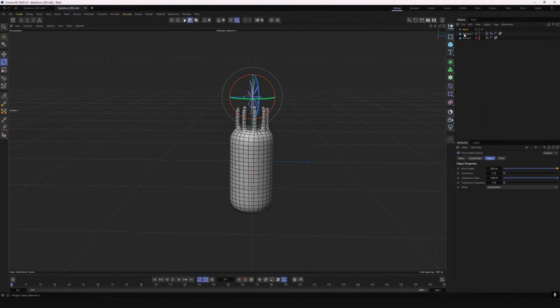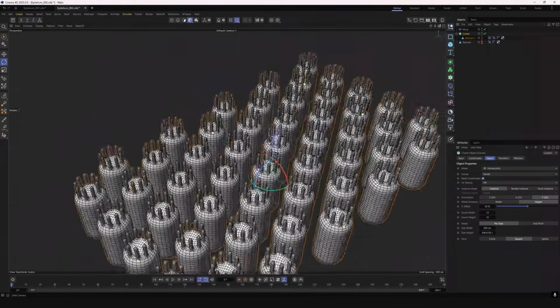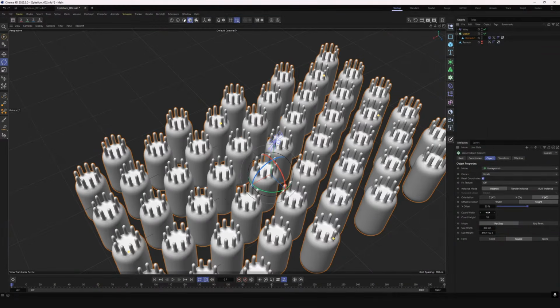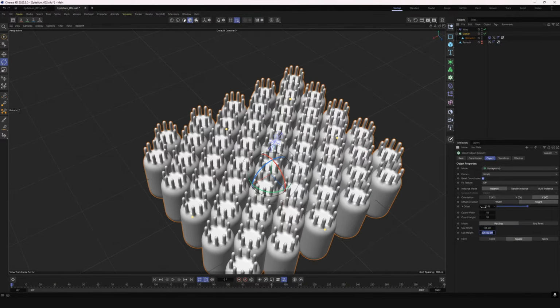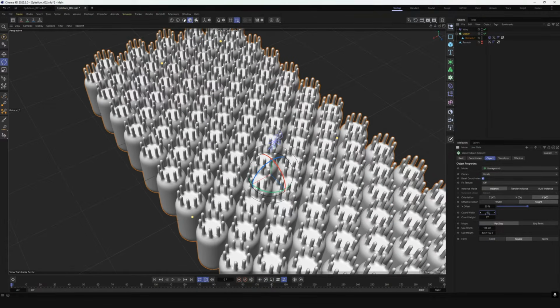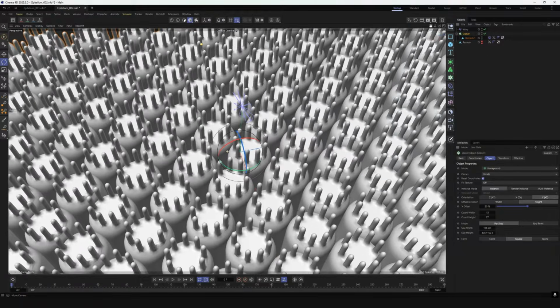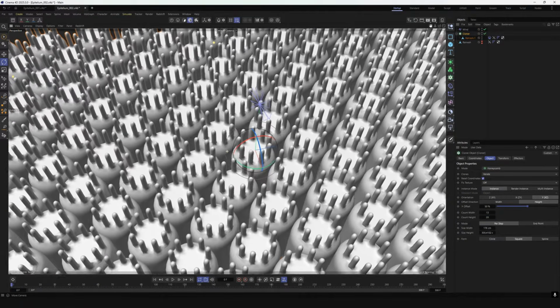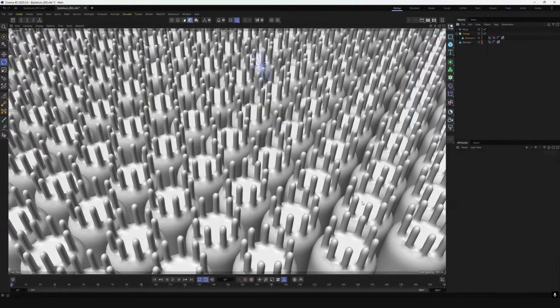Once that's done, we clone everything and fine-tune the soft body tag settings once again. Move the soft body tag from the object to the cloner so that it applies to all objects.